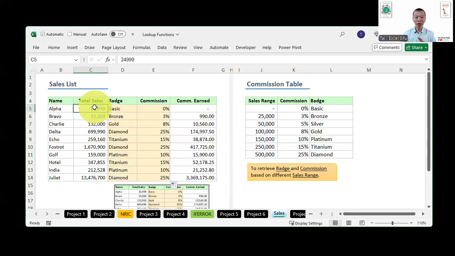Boss says, okay, Alpha is a new staff. Give him or her a chance. Instead of starting the sales commission from 25,000, the boss says this month special adjustment, make it 24,000.